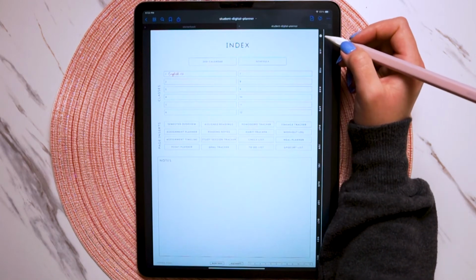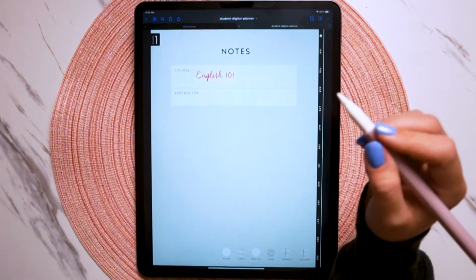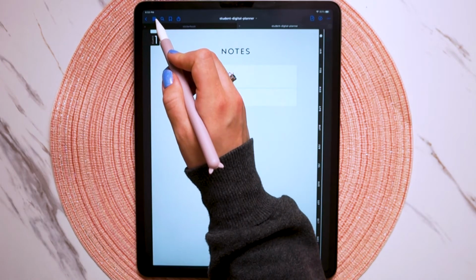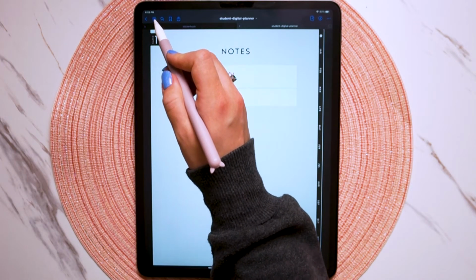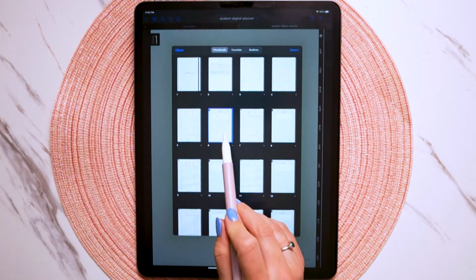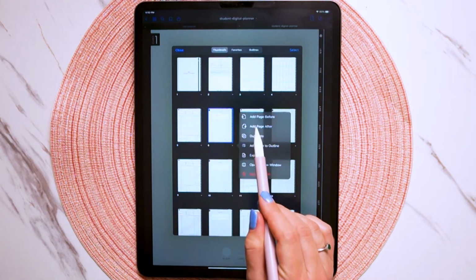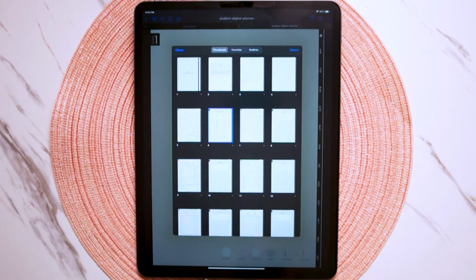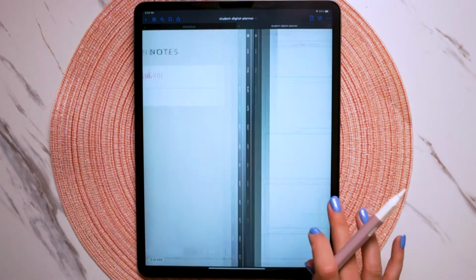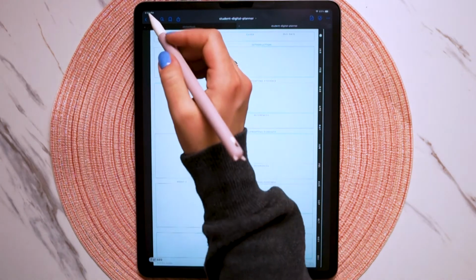In this case, I want to go to my English 101 cover page and then come up to the thumbnail view, which is the 4 squares icon, and then just tap the down arrow on the page that you want the page to be pasted after, and then select add page after, and then paste page. And now this is pasted right after the English 101 section.